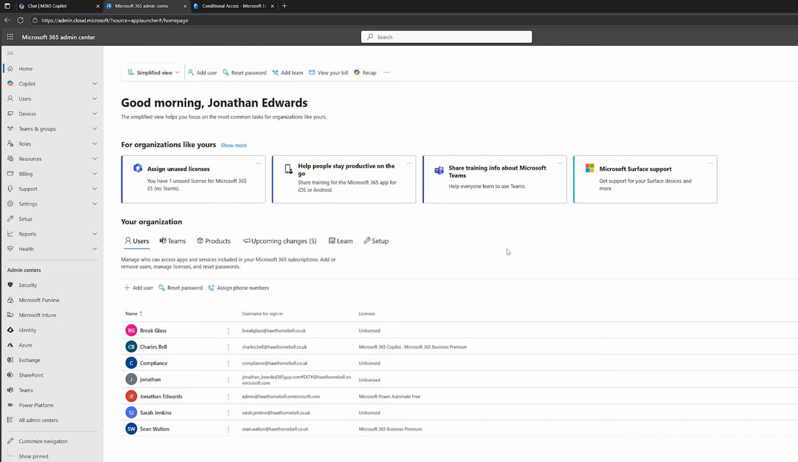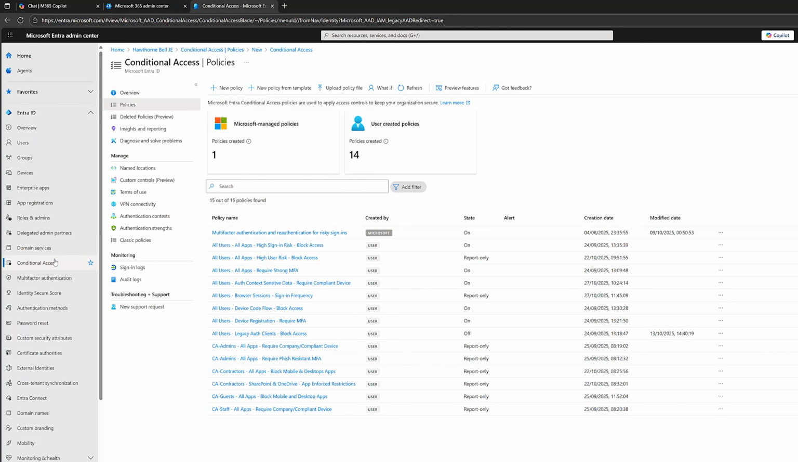Okay, so I've logged into the Microsoft 365 Admin Center, okay? And you want to go down to Admin Centers and Identity. And once you're in there, conditional access, and look at your policies in your tenancy. Now, if you watch my videos on a weekly basis, we've recently done a couple of videos all about conditional access. Hence, there are lots of policies here, okay?